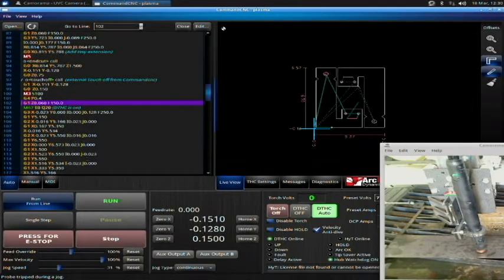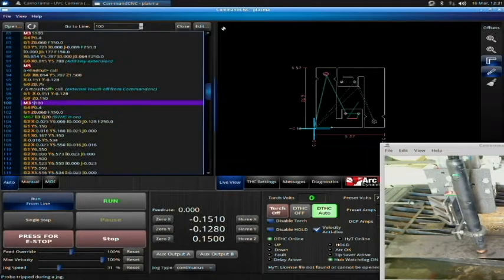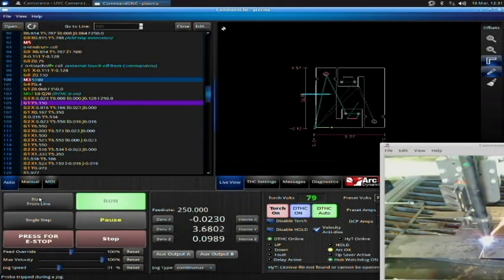Now, I can't just hit run from this spot because the machine will just continue on with its motion and it won't fire the torch. It will not get this M3 command. The machine simply reads right here. It doesn't know, oh, I got to fire the torch again. Okay? So, in this instance, instead of going to the M05, I'm going to move back up to this M03. And I'm going to hit run from line here.